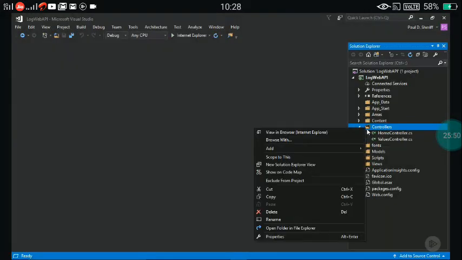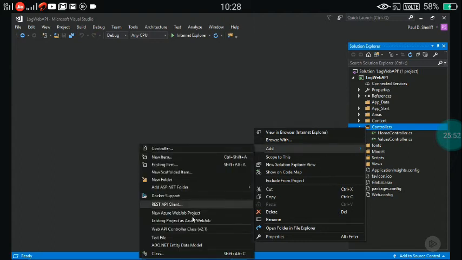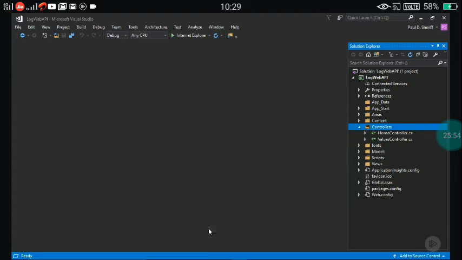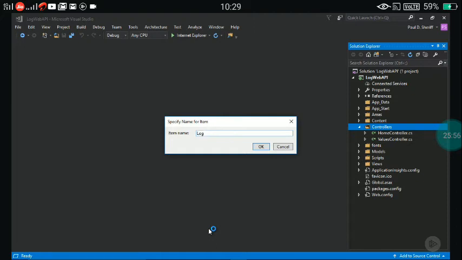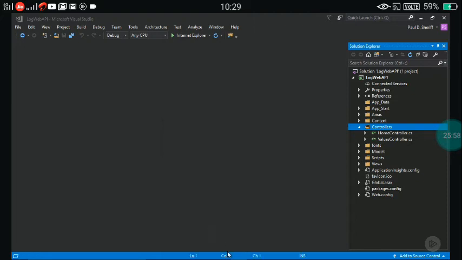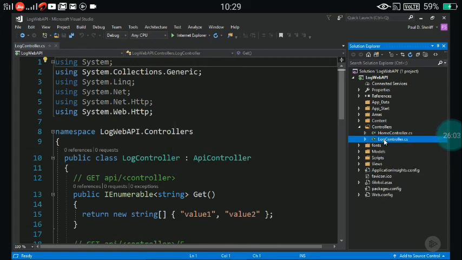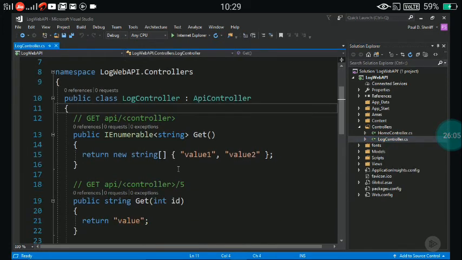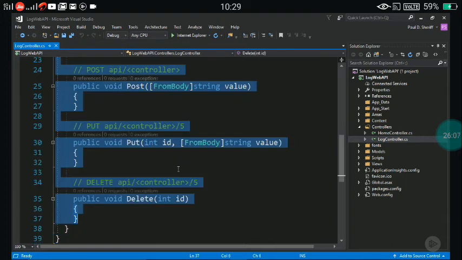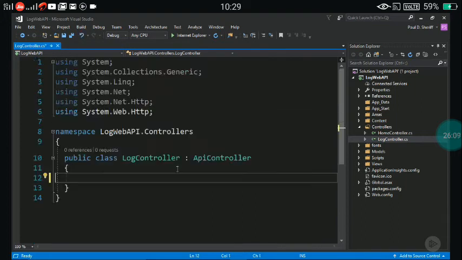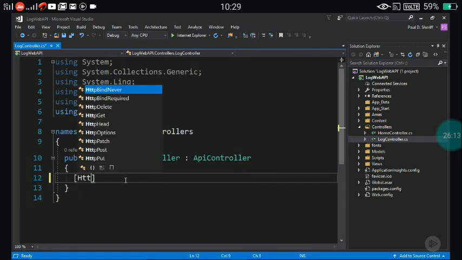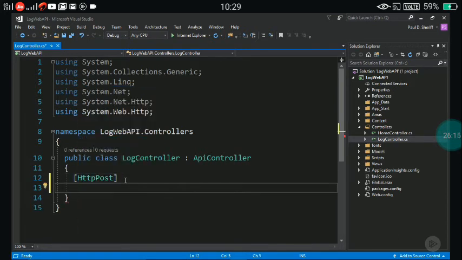Right mouse click on the controllers folder and add a Web API controller class and give it the name log controller. If you want, you can delete the values controller, and you can even delete the home controller if you want. Now all we're going to do in here is wipe out everything that's there so far, because we're just going to add back our own. First thing we're going to do is make this an HTTP post, because we're going to be posting our log data to this controller method.